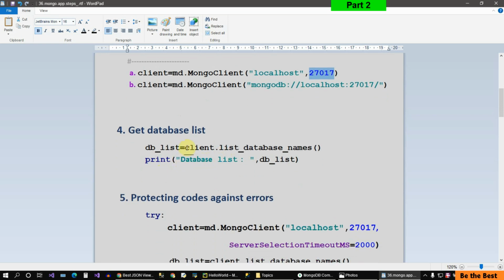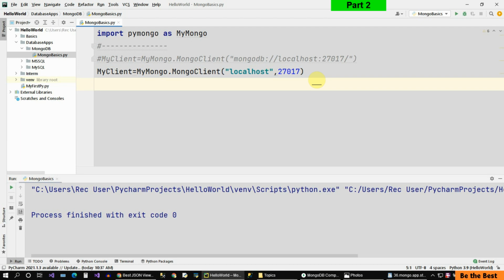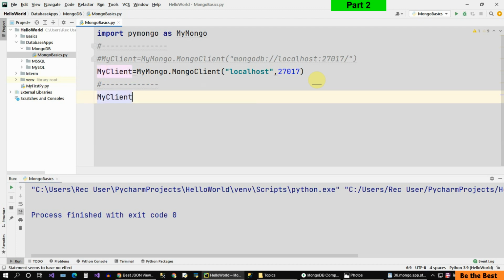To do that, I can easily use the client, then list database names. The result is the list of the available databases, and I can easily print that. So let's do it in action. Come over here, and if I take a look, I have my client. Let's add some comments for a better result. This is my client, and add dot.